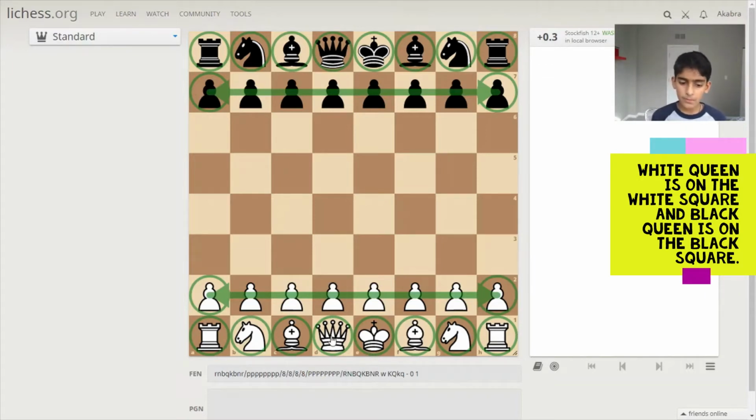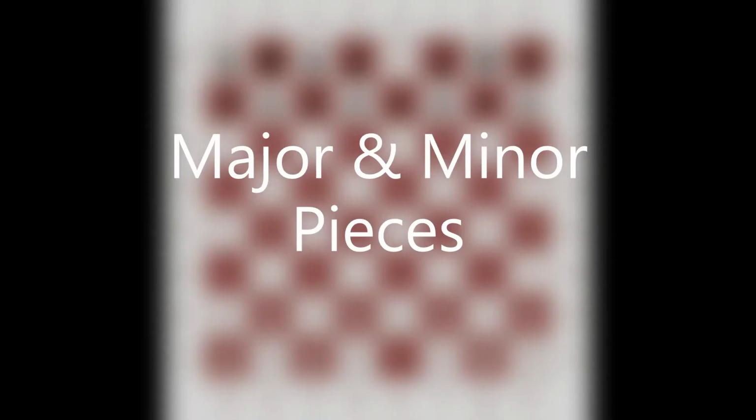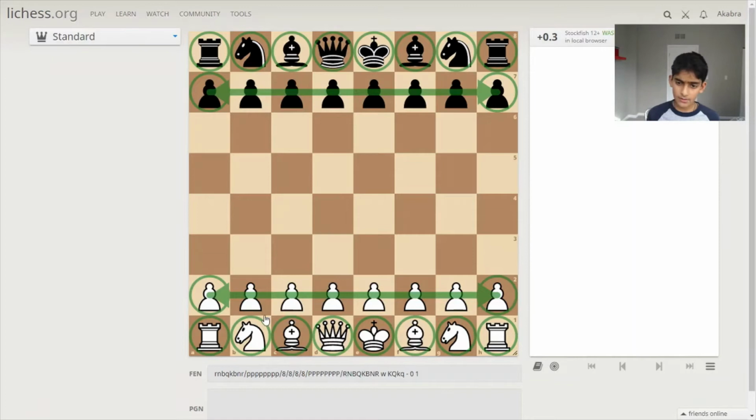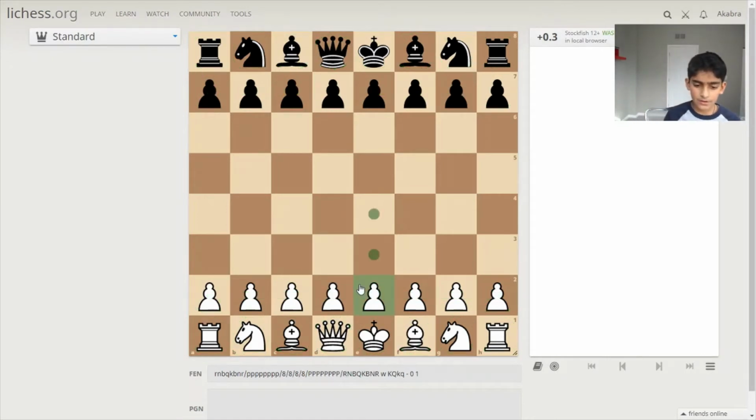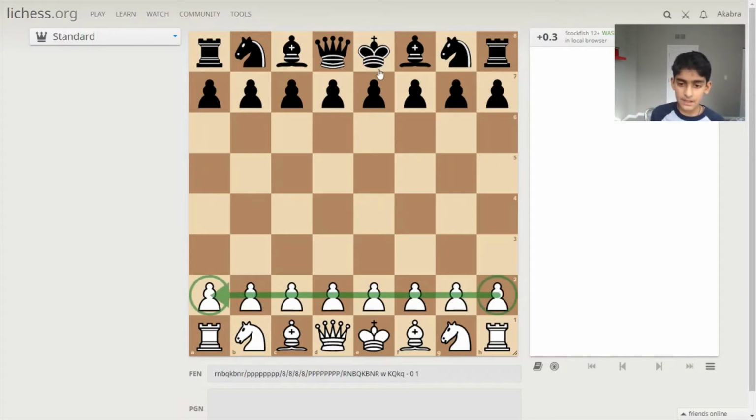Alright, now let's go on to minor and major pieces. So, minor pieces are the least important pieces. Major pieces are the most important pieces. So let's review what the minor pieces are. Well, let's start with the pawns. The pawns are minor pieces. Now let's think. What else is a minor piece? Well, the knights are minor pieces too. And the bishops are minor pieces.